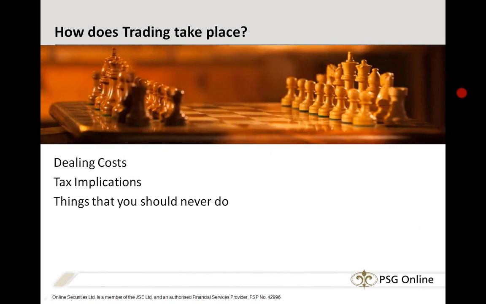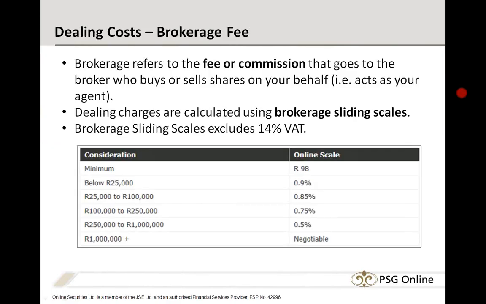Let's talk about dealing costs and tax implications and things like that before getting to the more nitty-gritties. At PSG Online, we work on a trading scale. We start at 0.9% for a transaction up to 25,000 Rand. But our minimum cost is 98 Rand per trade. Okay, so coming back to my example just now, on 1,000 Rand, as a percentage, 98 Rand, your shares have to move up 9.8% to break even on costs.